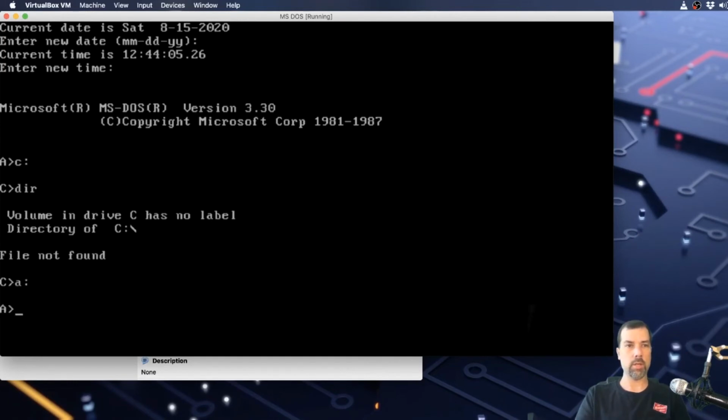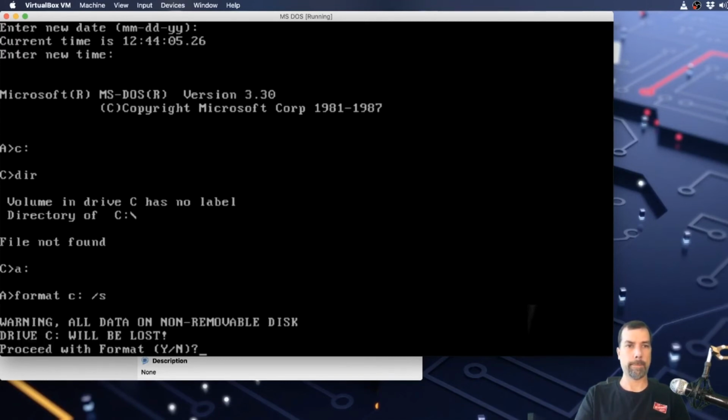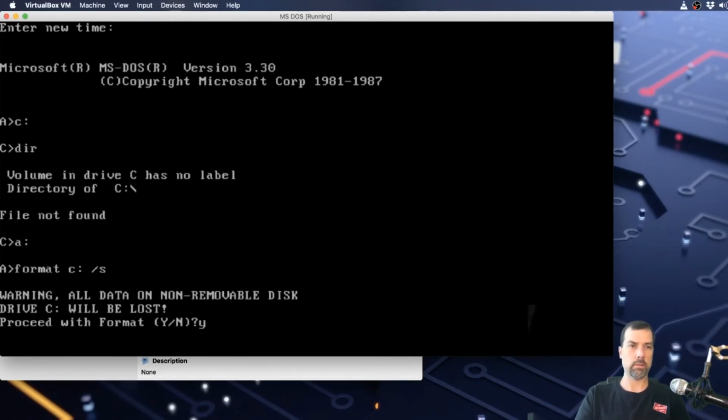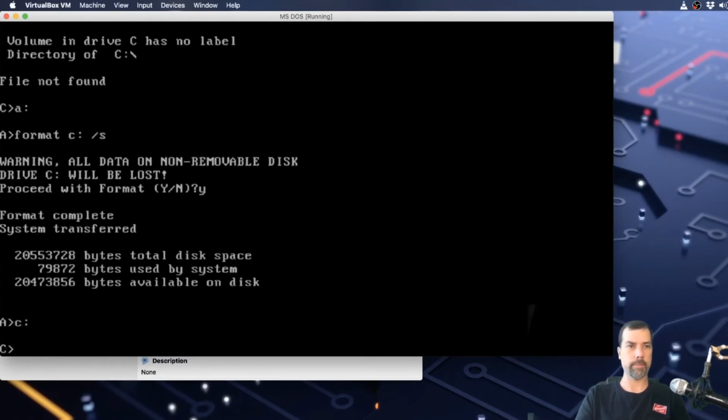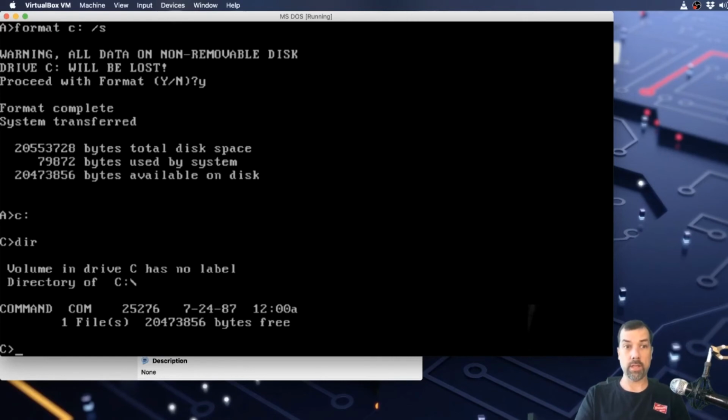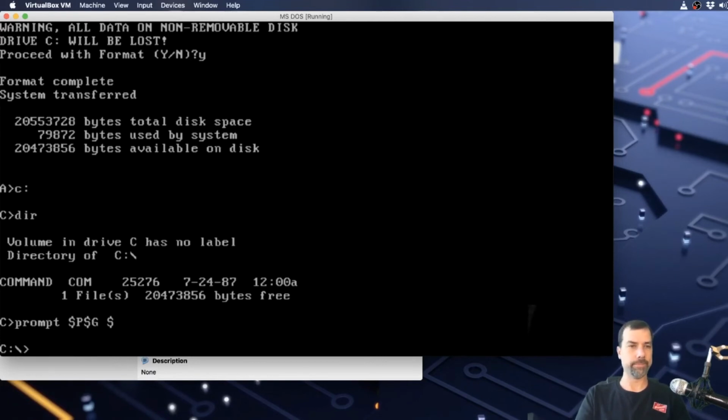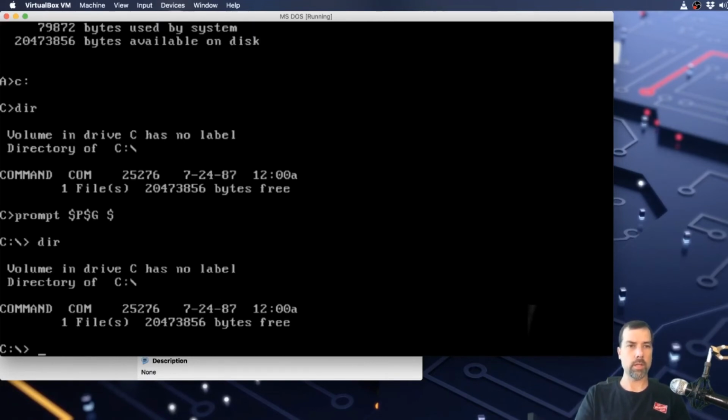All right, go back to the A drive, format C:/S. Yes, I want to format it. All right, it is formatted and there are files copied by the system. And now we have the command.com file. All right, let me get my prompt back the way I like it. Okay, so now there's a command.com file.